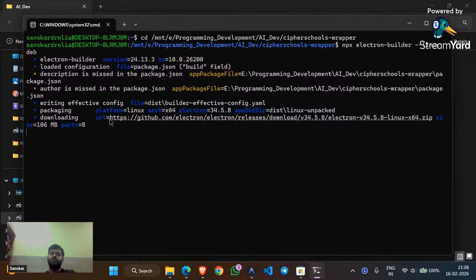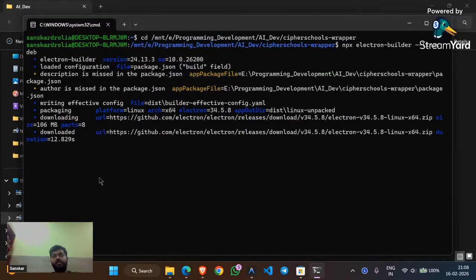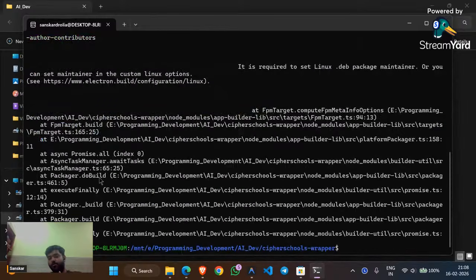Okay, now it's downloading all the dependencies files. Okay, and then it will start building. Consider that when you are using Subsystem for Linux and you are building that, it will take a good amount of time. Sometimes it will push an error also.